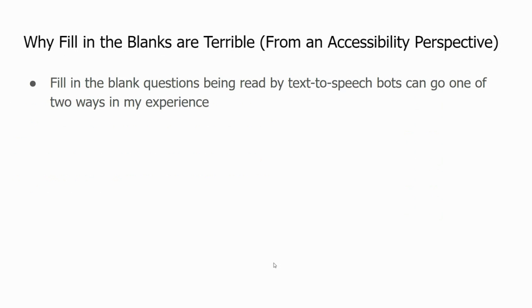So, live fill-in-the-blanks are terrible from an accessibility perspective. Fill-in-the-blank questions being read by text-to-speech bots can go one of two ways that I've noticed when I've listened to them. Option A, the bot will read out every underscore. If you have 10 underscores, you'll just hear underscore, underscore, underscore, and so on. It is not fun to sit there and listen to that.